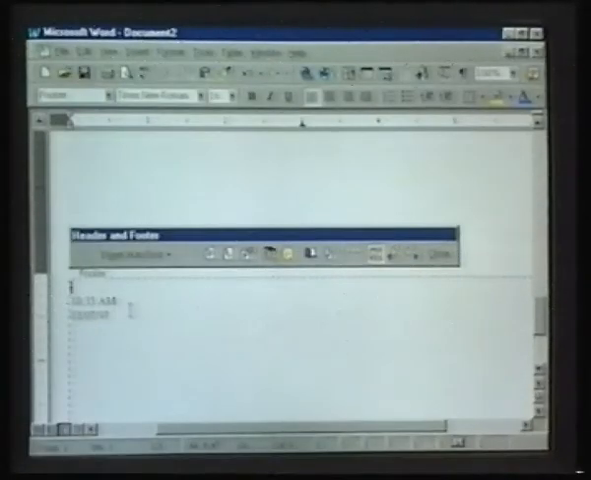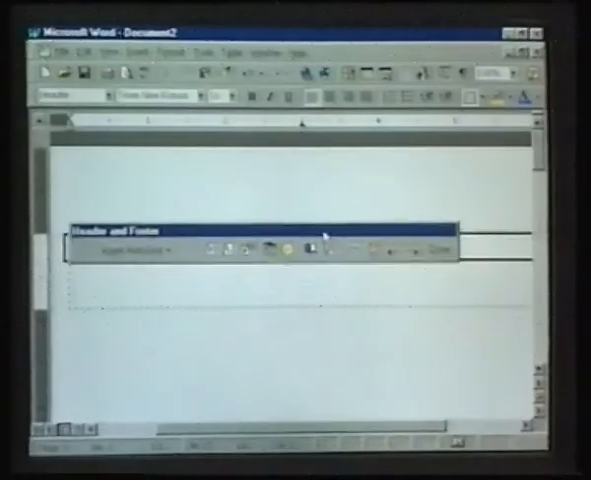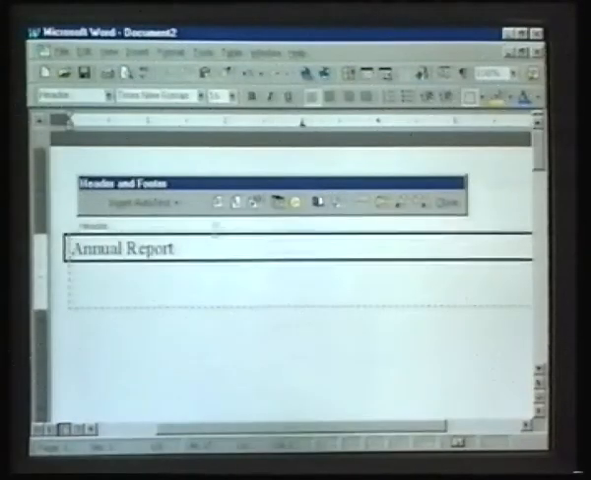Information on the header also can be deleted. Let's go to the header by clicking on the Switch between Header and Footer button. Now, highlight Annual Report and press Delete.